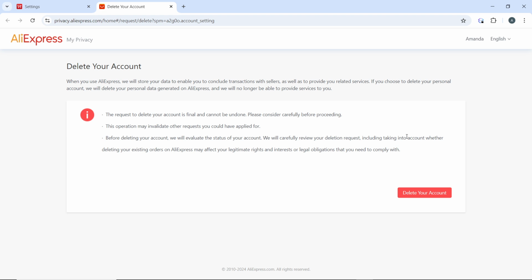Now, once you've read that carefully, go ahead and click on Delete Your Account button. Now, you may need to enter your account password again for security purposes if prompted. After confirming the details and verifying your identity, go ahead and submit your request to delete the account. You'll receive a confirmation email.